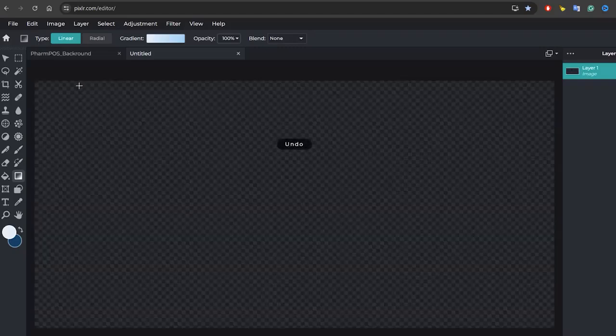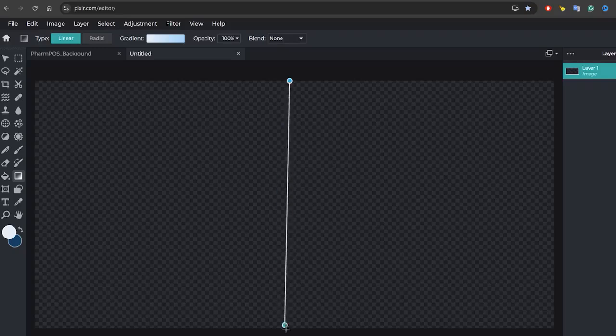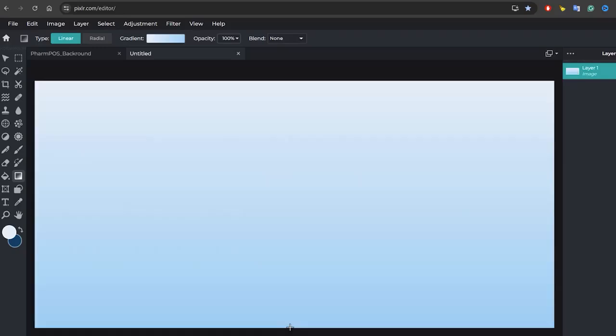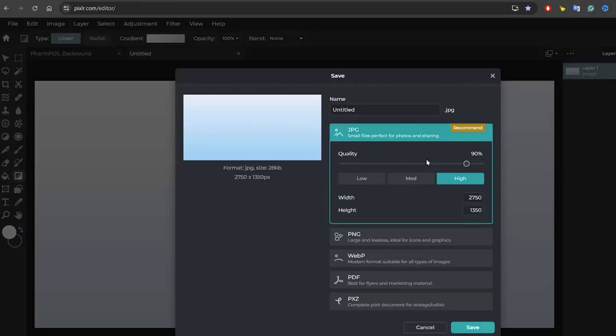Now, if I wanted to do something a little bit crazier, I could do something like that, but you get the idea. So I just want it from light to dark. So I'm going to do something like that. Then all I need to do is just save it. And I'm going to save it as a JPEG here. I'm going to give it a high quality, and we want that size.